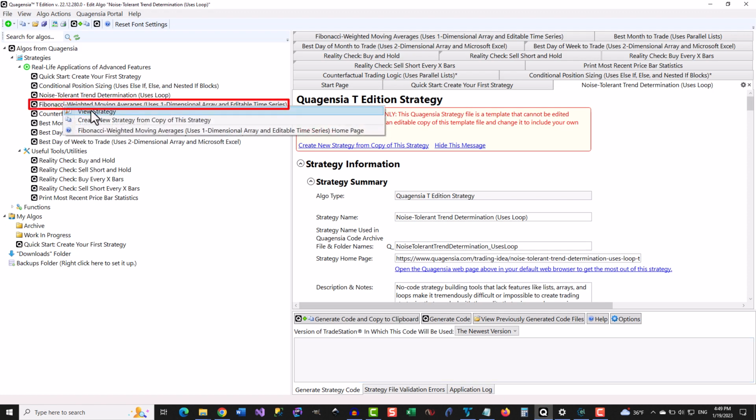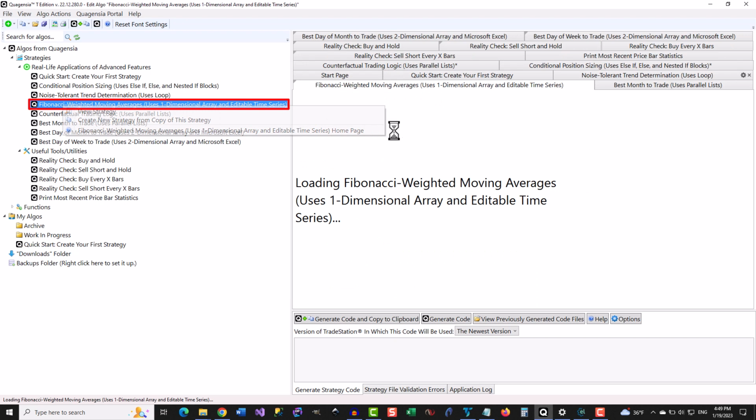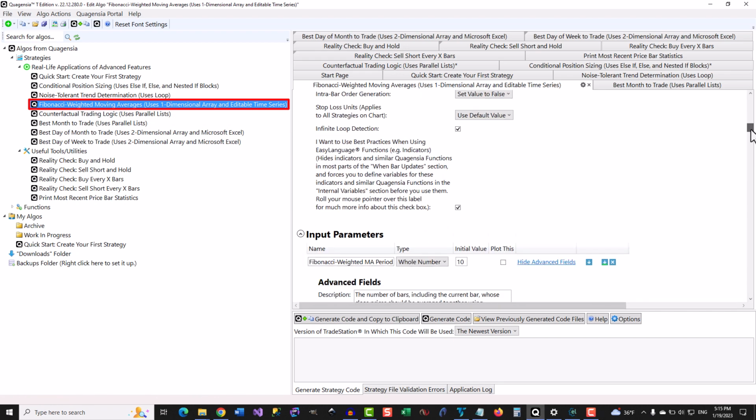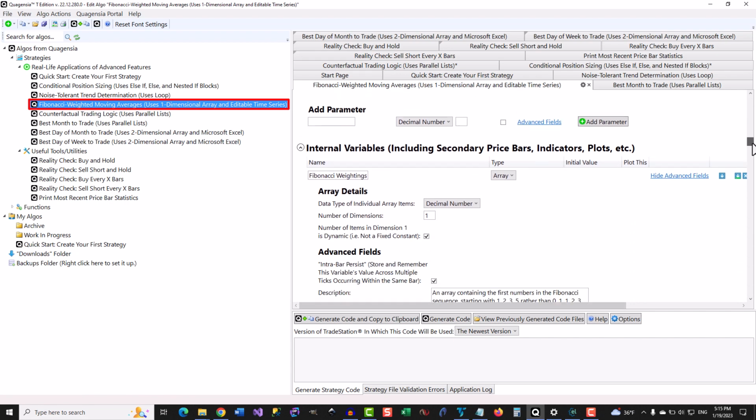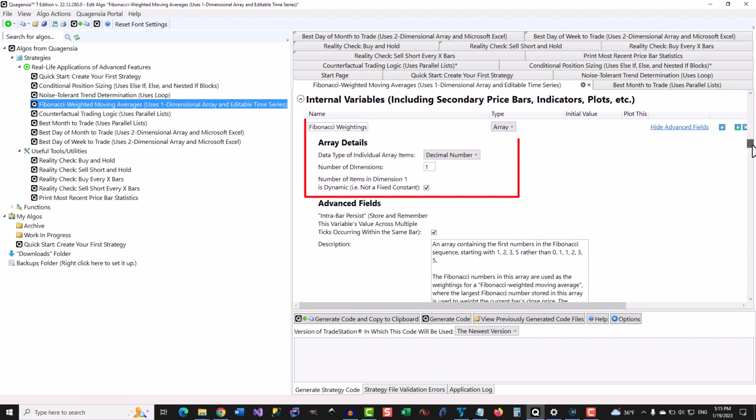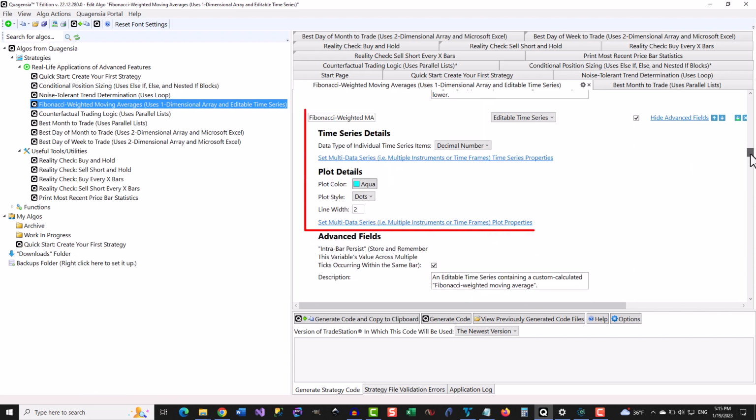This strategy, titled Fibonacci-Weighted Moving Averages Uses One-Dimensional Array and Editable Time Series, is a moving average crossover system that uses a custom-built Fibonacci-Weighted moving average instead of one of the moving average functions built into TradeStation by default, and demonstrates how to use single-dimensional arrays and editable time series.